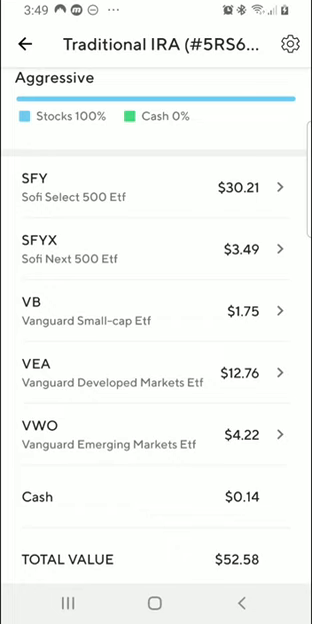It's free to trade, you can buy fractional shares, and you can even buy cryptocurrencies, all within one application.